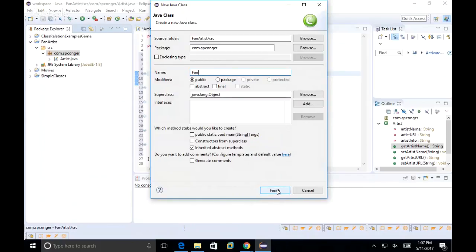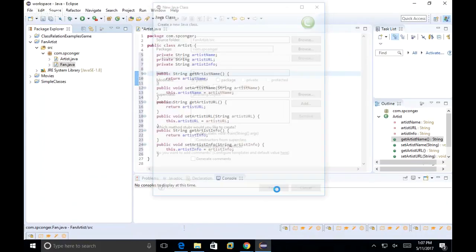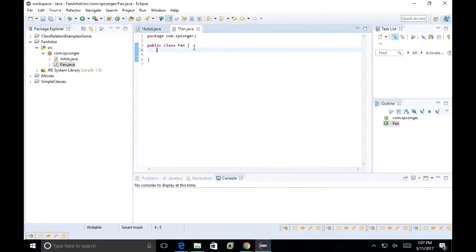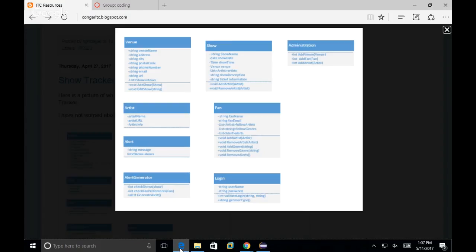So, the Fan, when I finish that, it has private String name. What else did I have for the Fan? Email? I don't remember. I looked at it 30 seconds ago or less, and I don't remember. This is getting old, I think. Email, artists, genres, and alerts.